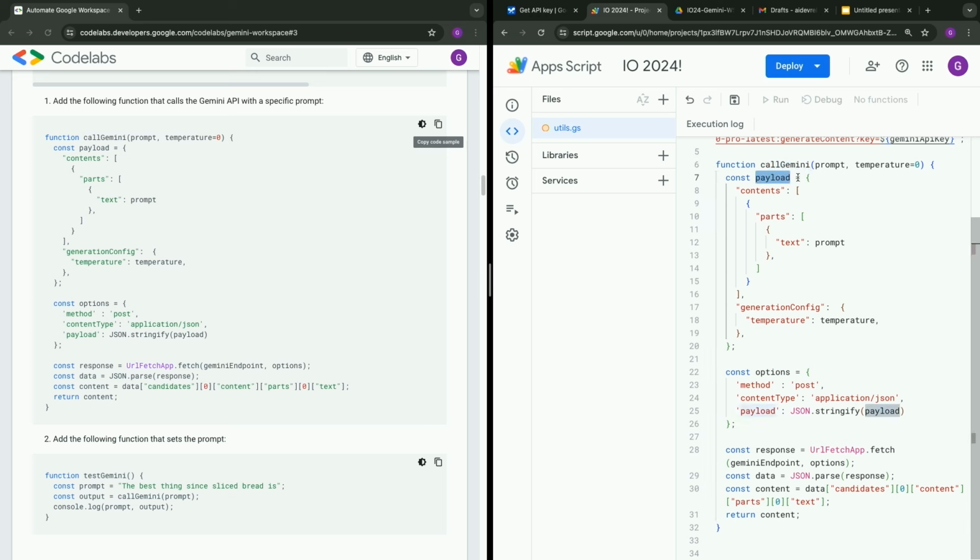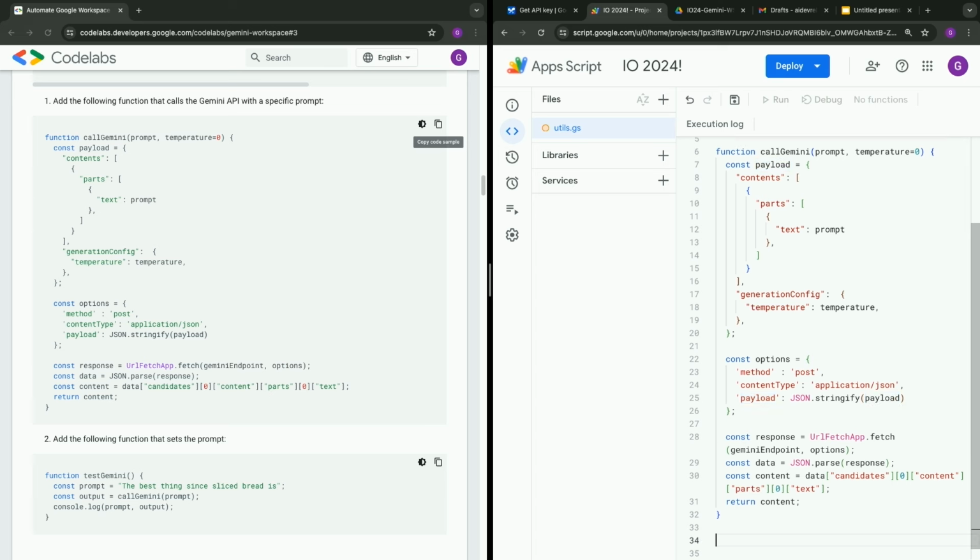So this payload is exactly the same as what we just saw with curl. We've got the contents, parts, and text. We just wire up the prompt from the function into this object. And the same with the temperature. We specify that in the generation config. As with curl, we have post, JSON, and we put our payload in, and then we use the URL fetch app as part of Appscript to make that HTTP request. And as a bit of a shortcut helper, we have this content that is returned that just takes the first candidate, the first part, and the text field and returns that to the user. This makes our call Gemini function like a simple text in, text out direct function.